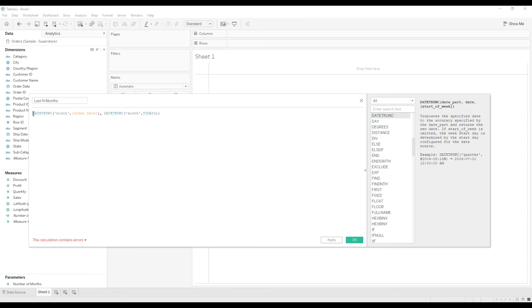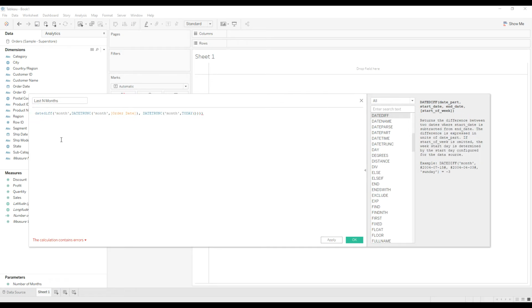And then I'm going to find the difference of these two calculations, that is Datediff. The Datediff function gives you the difference of two date fields. If you mention day as the date part, you will get the difference in number of days. If you give month as the date part, you will get the number of months difference between this date and this date. I will just add min to avoid the aggregation of value.